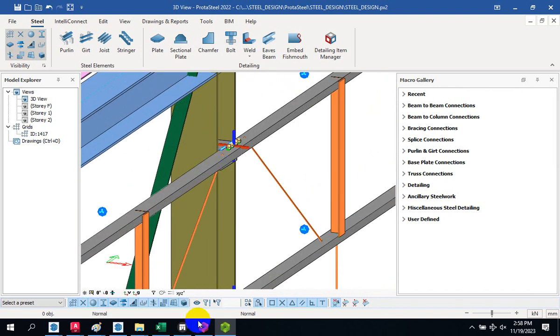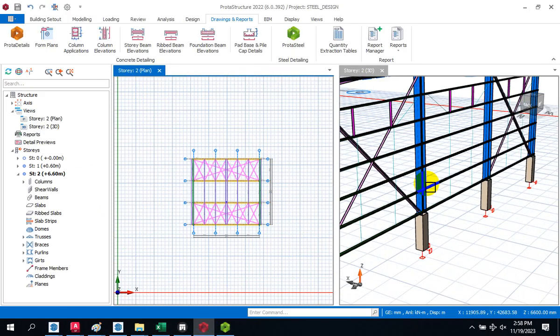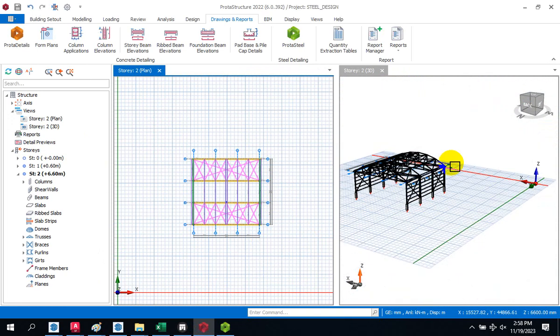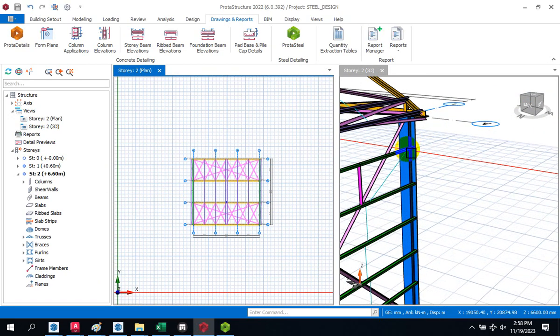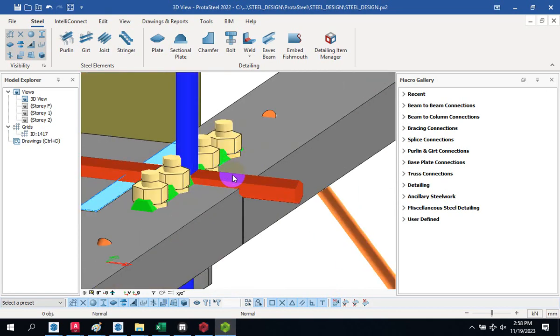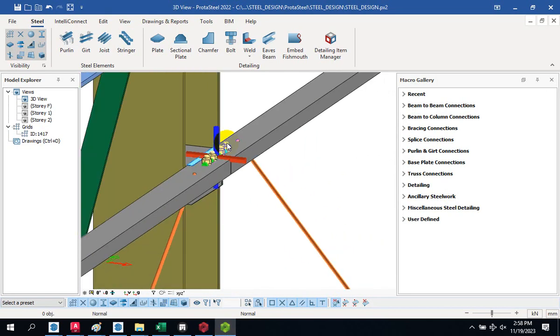From the Protasteel structure, you can't see these connections. They are not there. You can see they are not there. But on the Protasteel, the connections have been created. You can see these are bolts.